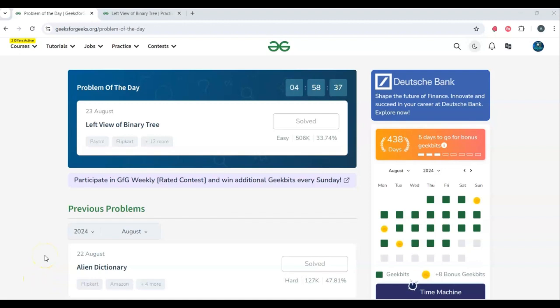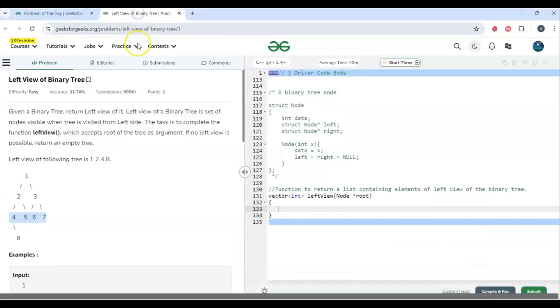Today is day 8 of solving the Geeks for Geeks problem of the day, and today's question is left view of binary tree. The question says: given a binary tree, return the left view of it. The left view of a binary tree is the set of nodes visible when the tree is visited from the left side. We need to complete the function leftView, which accepts the root of the tree as an argument, and if there is no left view, we need to return an empty tree.